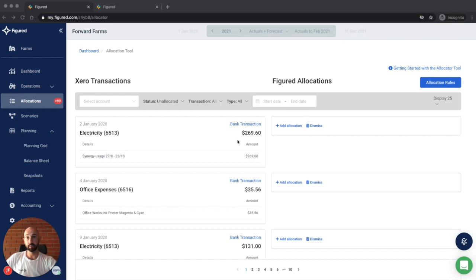The allocations tool in Figured can be used to add product movements to existing crop sales, as we've shown in a previous video, but it also is a useful tool for driving gross margin reporting across crop and livestock trackers. You can do this in a couple of ways.